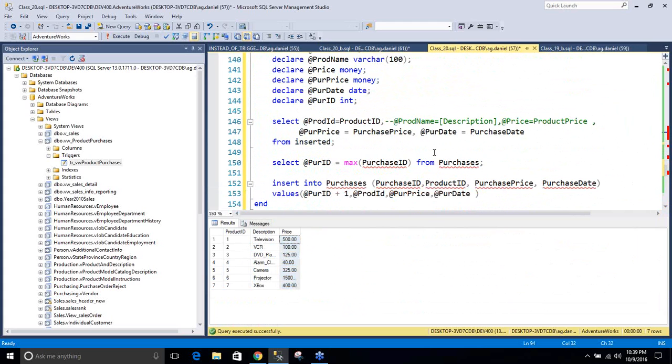Either I will leave it to the SQL engine to generate that error, or I can create a record in the product table before I execute this insert statement. What do you guys think? Is it possible? Yes. So let's do that.